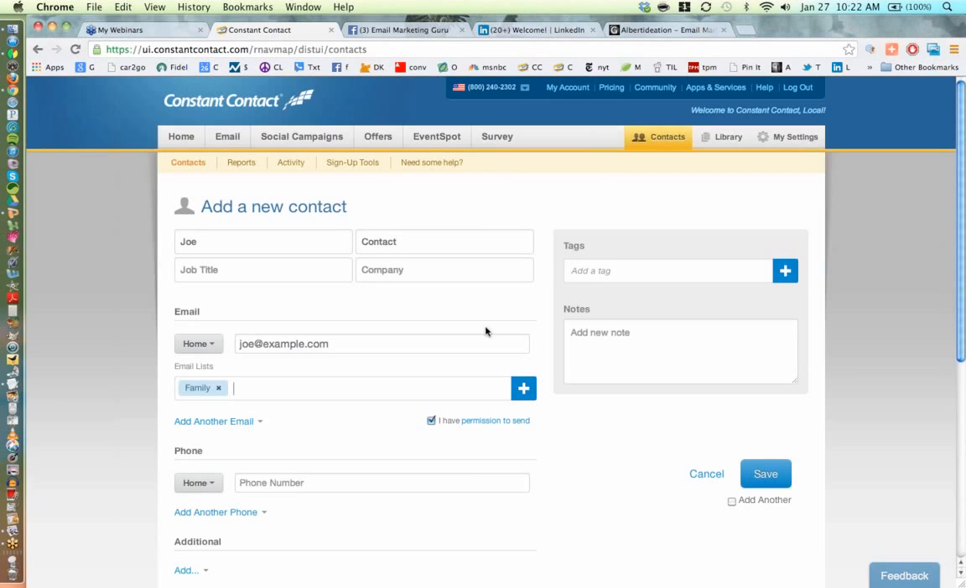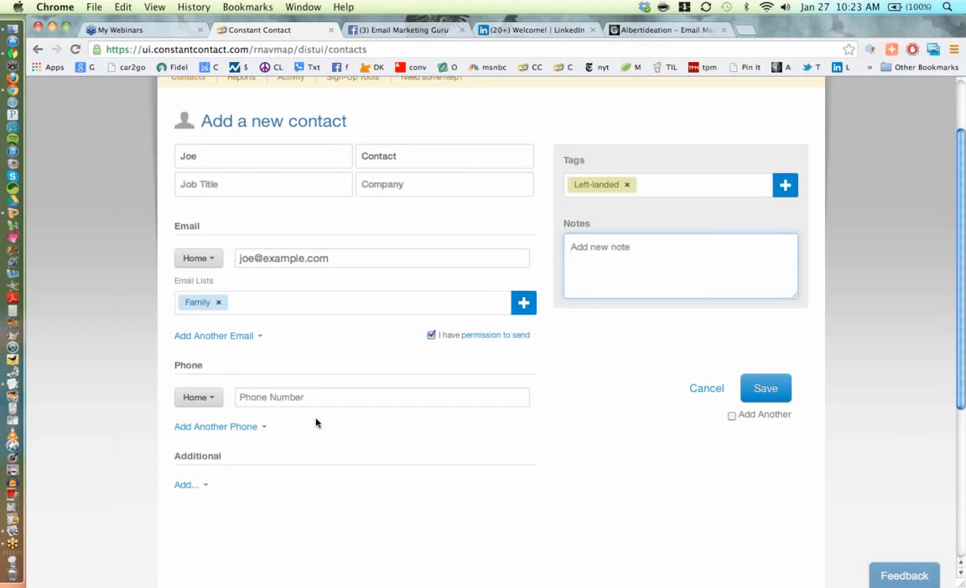Once you've got your list created, the next thing you might do is add contacts to it. So I'm going to go up here to add contacts. Now, you can add an individual contact. That's often what I do when I make a connection with somebody and I get their business card and they say, please add me to your list. I might go in and add a contact.